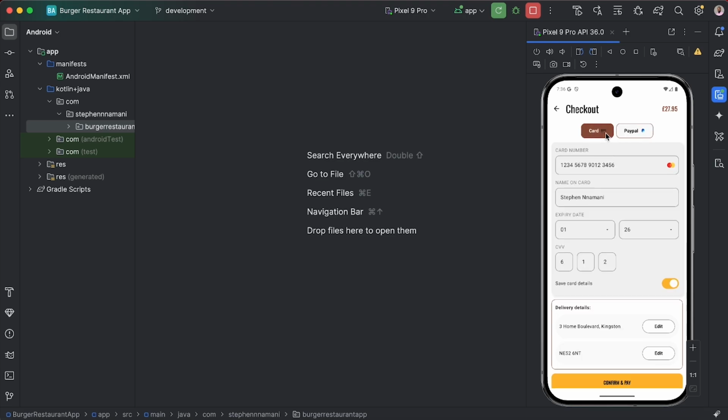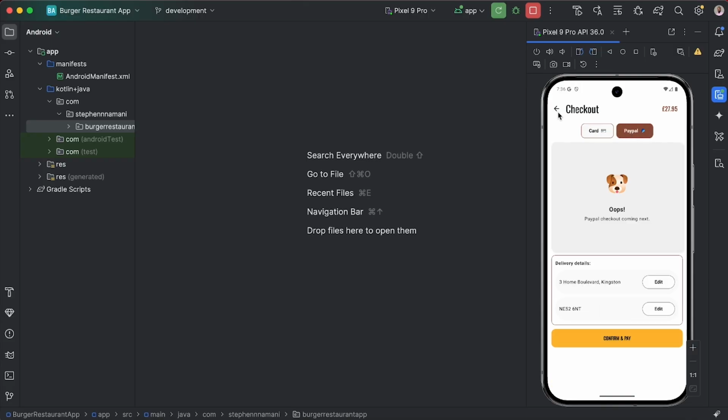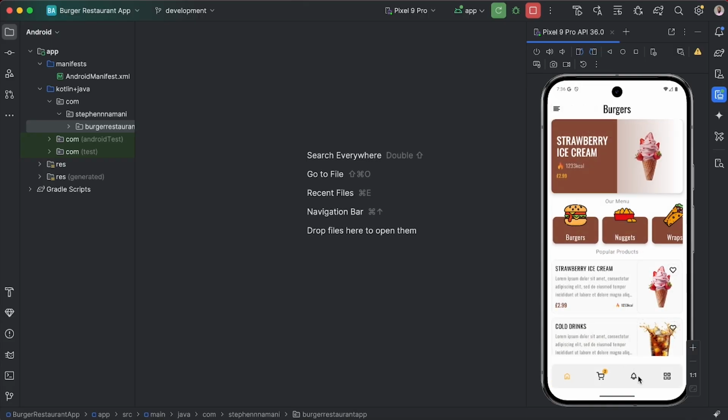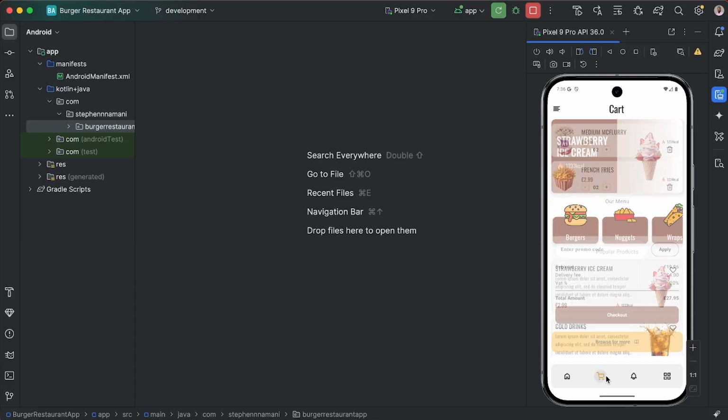In the next episode, maybe episode 9, if time permits, we can move on to integrating Stripe or other payment methods that we can find the SDK for, and also PayPal. Who knows? So if we go back to our checkout screen.